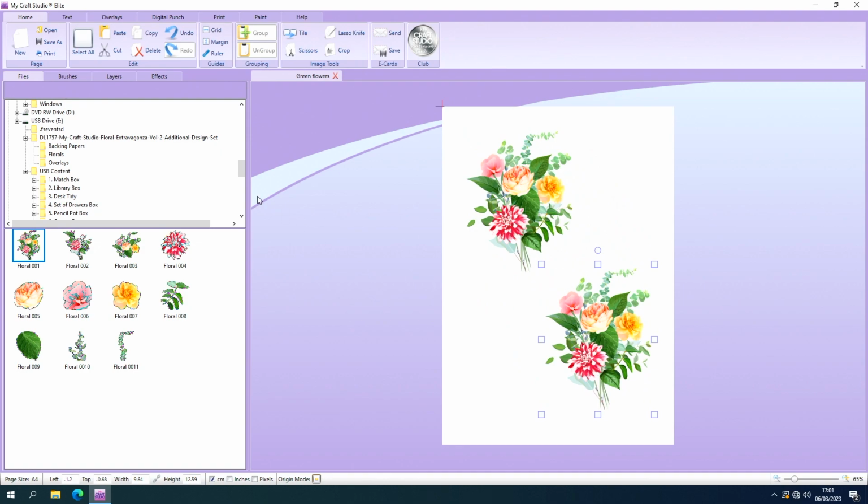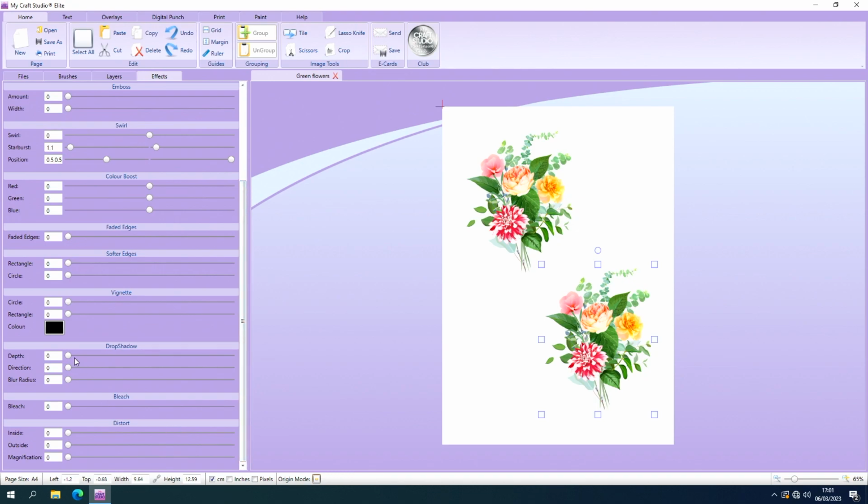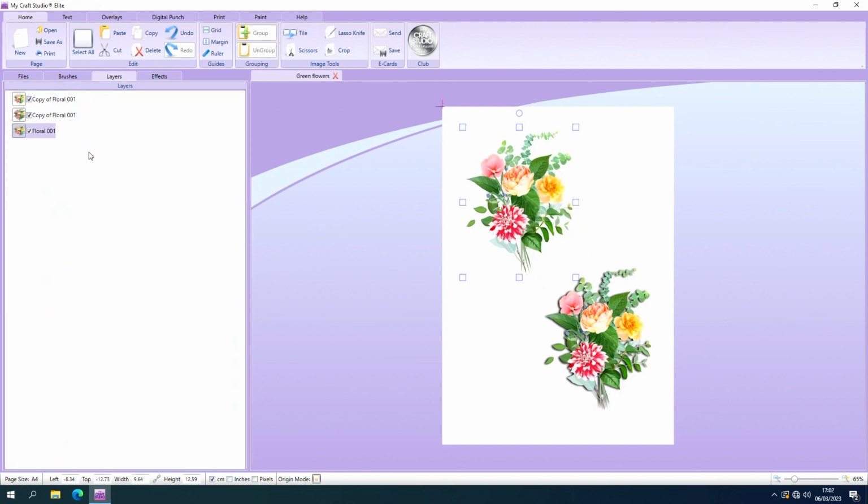So I'm going to add a drop shadow to this bottom one here, just so that you can see the difference between the two. Again, with the drop shadow, we choose the depth, we choose the direction, and then we use the blur radius to soften the edges of the drop shadow. This one here, I'm going to right click and copy and right click and paste. And then what I need to do is make sure that I'm on the bottom layer, which is the one that I've got highlighted here. If I was on the top layer, you might think I'd smeared Vaseline over the front of the camera, which I probably am not doing.